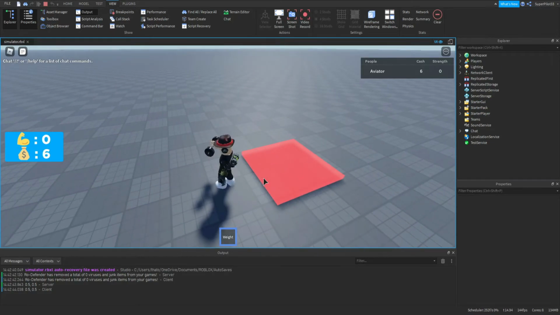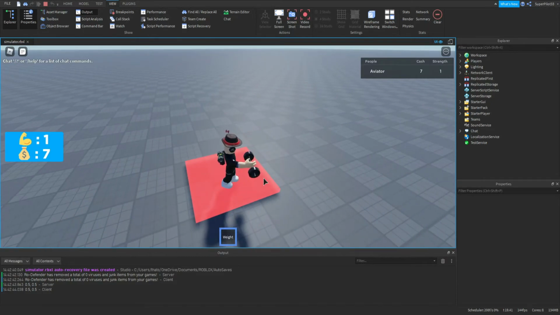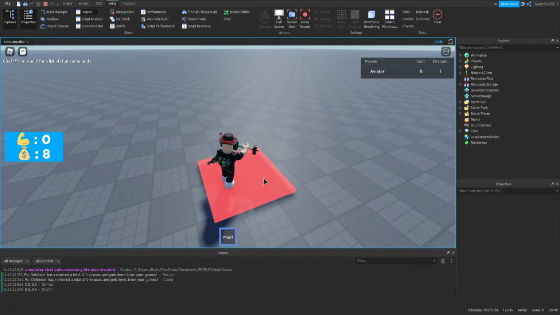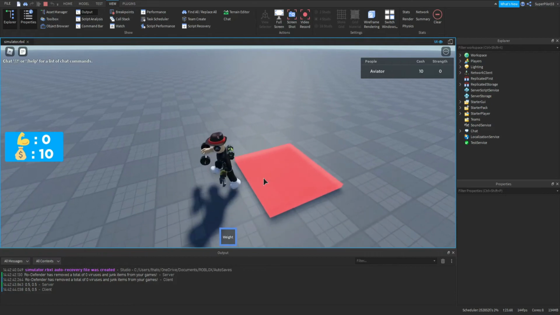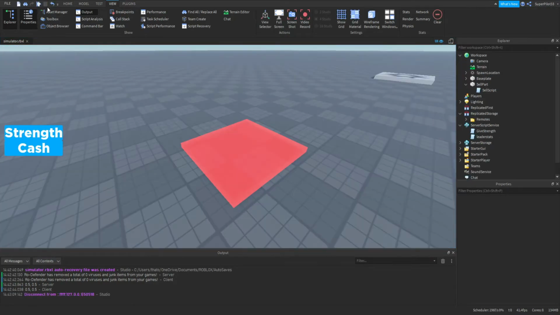And as you can see, every time I touch this part, I get 1 cash. I don't get any cash though if I don't have strength, but if I get strength and I touch the part, there you go. So there is your sell part. Now you can hit the stop button.